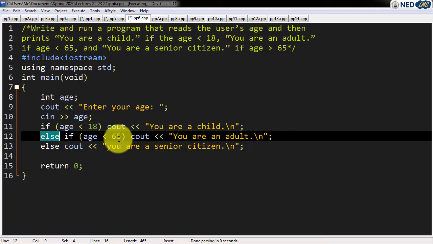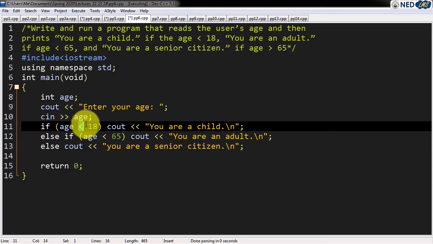Look, if age is less than 65, so this thing was not true, so that means age was definitely more than 18, or it could have been equal to 18. In both of these cases, this condition would have been false. So this age number has to be less than 18. Whatever the user has typed, let's say he might have typed 16. So 16 is less than 18, that would have been true, and then it would have printed you are a child. If the user has typed 18, 18 less than 18 is actually false. So this condition would have returned false or 0.